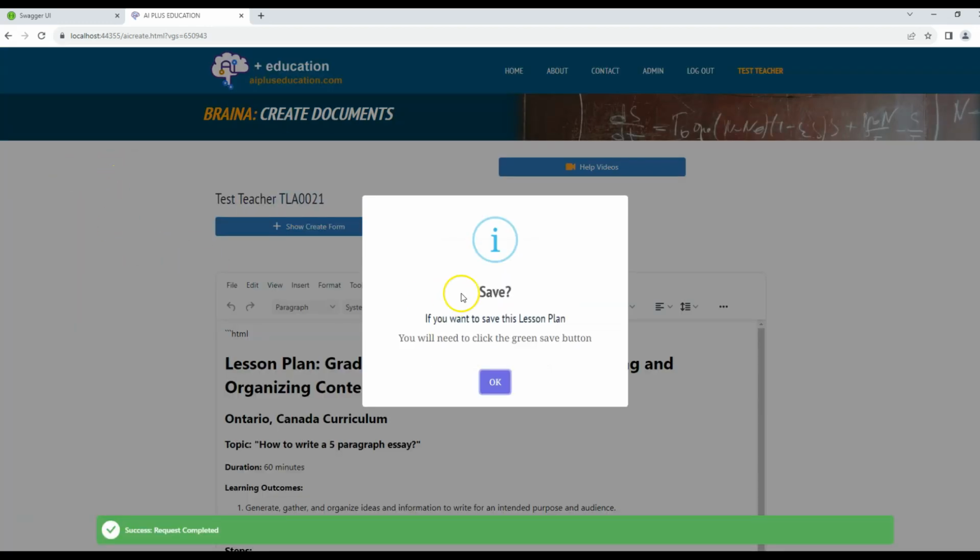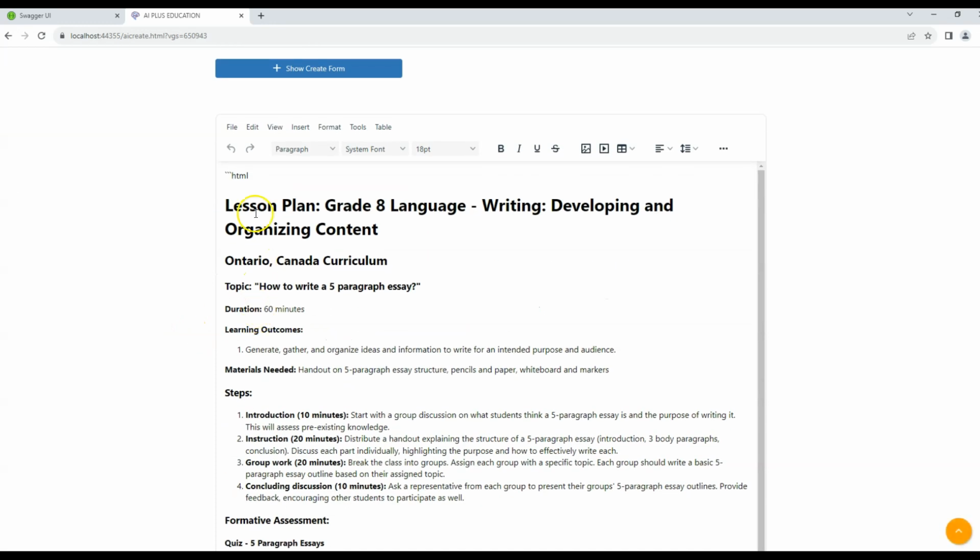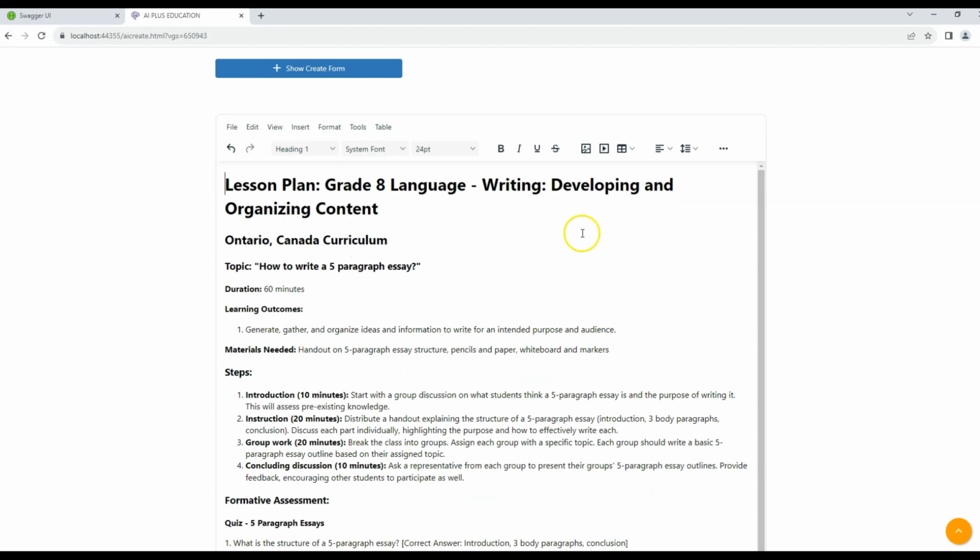Okay, it's back. So it says save. If you want to save this lesson plan to your documents area, you'll need to click the green save button which appears at the bottom. We'll click OK. And here you'll see here's the lesson plan. You can clean it up if necessary by just editing the document itself. So it says lesson plan, grade 8 language, writing, developing, and organizing content. The Ontario, Canada curriculum. The topic is how to write a 5-paragraph essay.